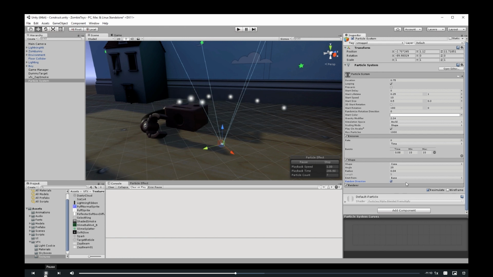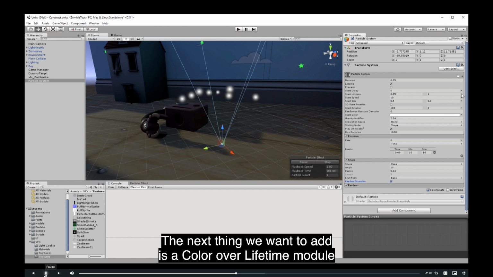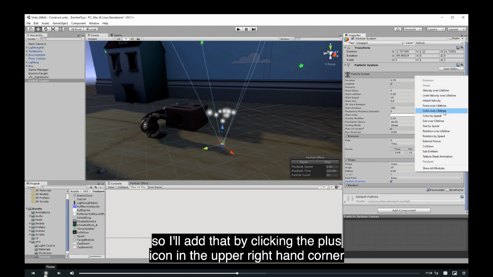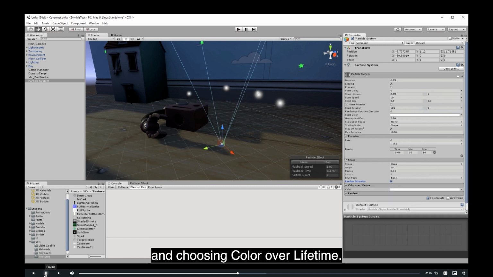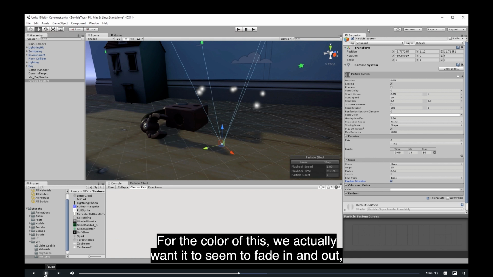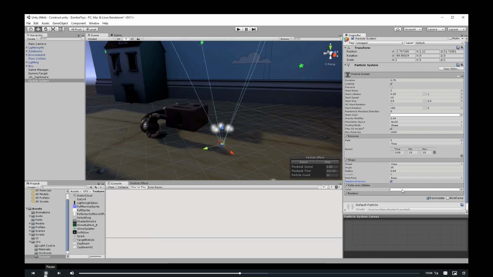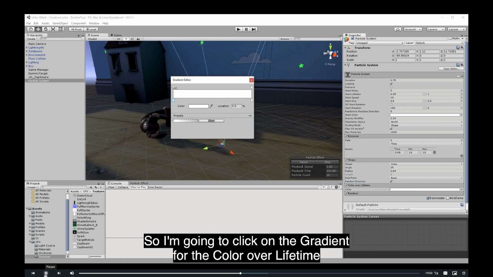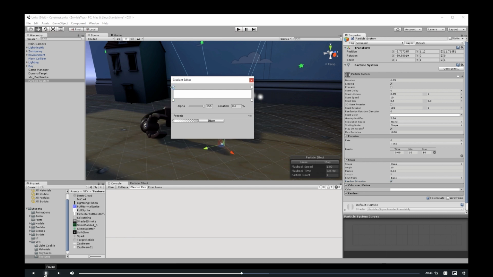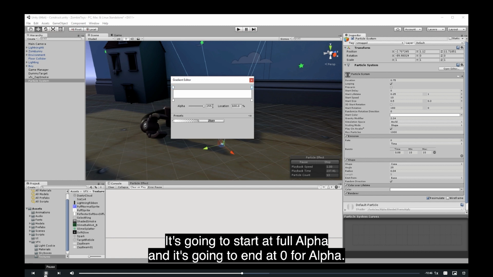The next thing we want to add is a color over lifetime module. So I'll add that by clicking the plus icon in the upper right hand corner and choosing color over lifetime. For the color of this, we actually want it to fade in and out, sort of like a twinkling look. So I'm going to click on the gradient for the color over lifetime, and I'm going to start adding some alpha values. It's going to start at full alpha, and it's going to end at 0 for alpha.